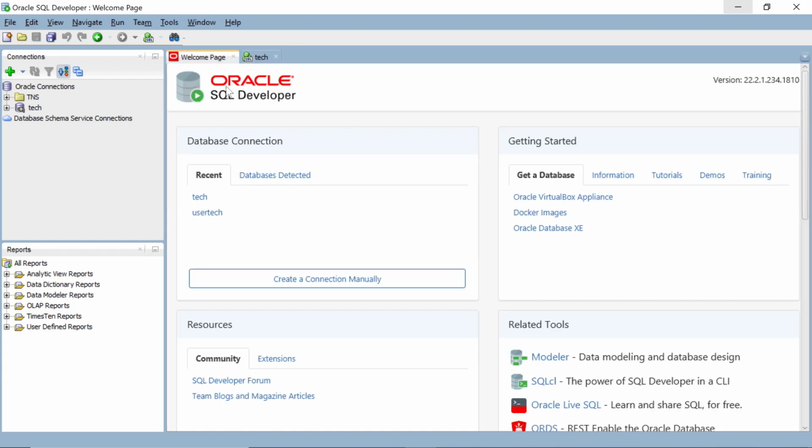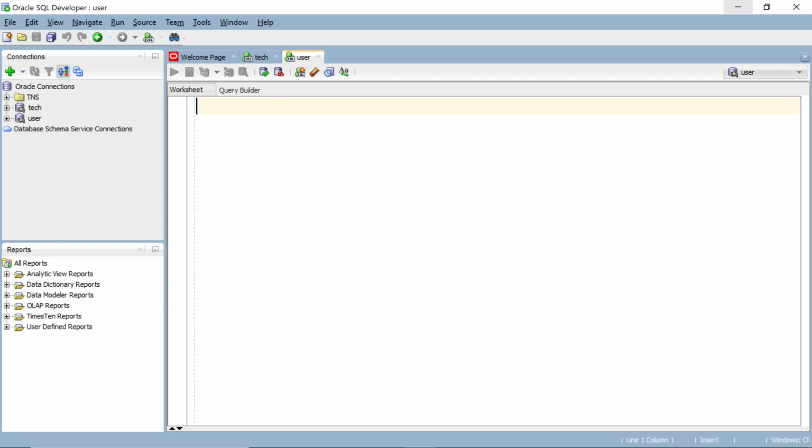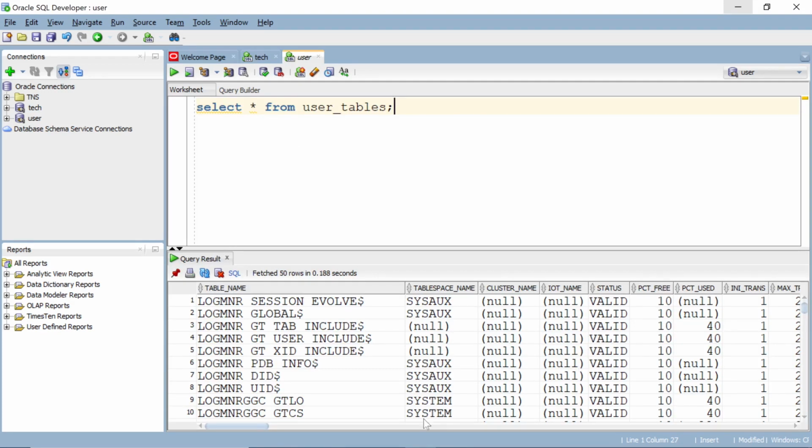So if you don't want the DBA role, then just press on create a connection manually and give the name of your choice and give the username as system and give the password that you have given while installing the database, and give the SID as ORCL and press on test. You can see the status is success. Now press on connect. Now we can query. So now type select star from user_tables and just hit Ctrl plus Enter. You can see the result here.